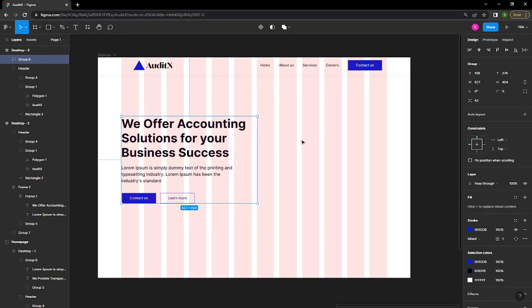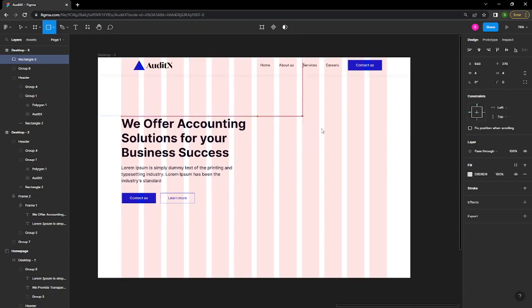R for rectangle. R, very easy to remember. You don't need to memorize it. R for rectangle. So just click, hold, and drag till you are okay with the size. The next thing I want to do, I introduced us to plugins.